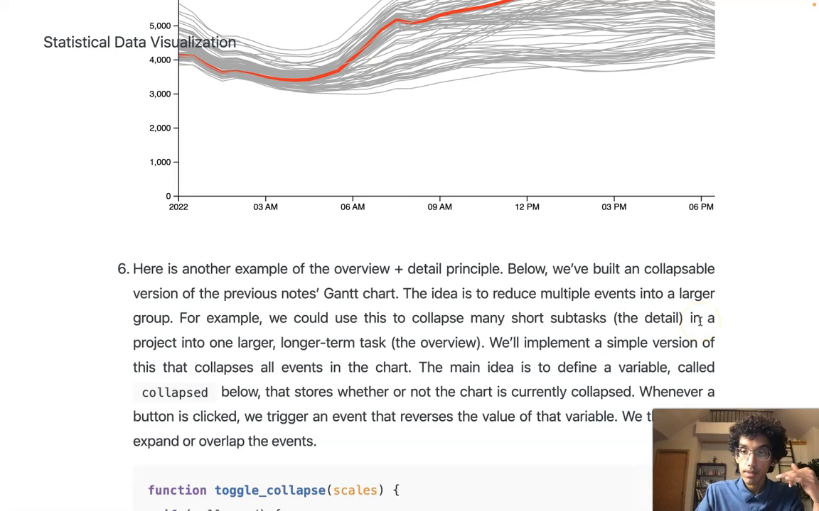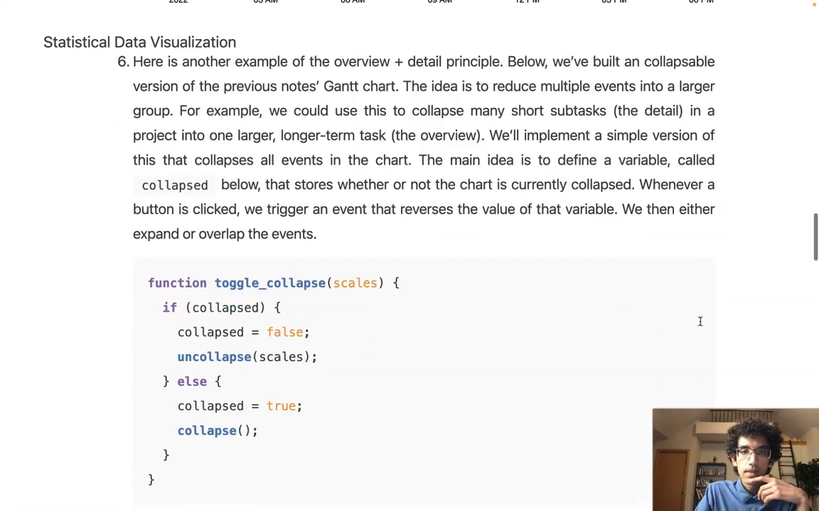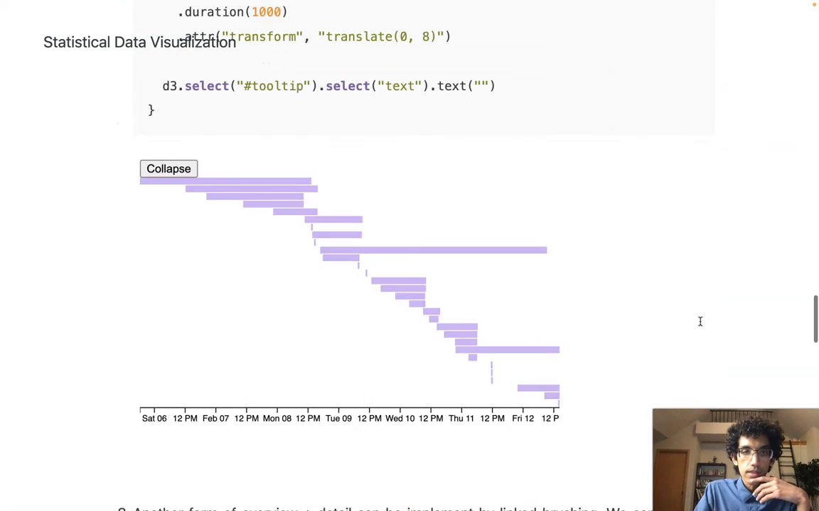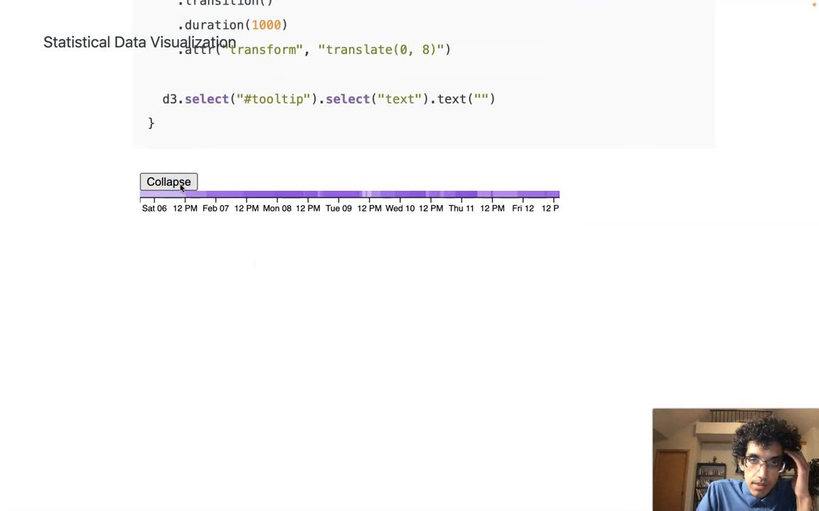Let's do the same kind of overview plus detail, but for our Gantt chart from last time. So let's just look at the results. It's going to look something like this, right? Remember before we had the Gantt showing the length of these events. When you press collapse, it collapses all the events into one long series, and you can see the areas which are really dark have lots and lots of overlapping events.